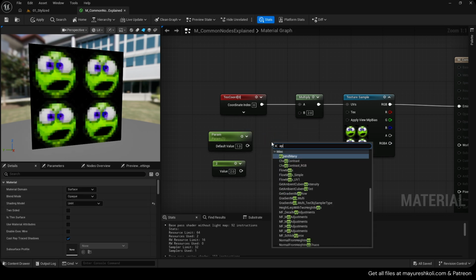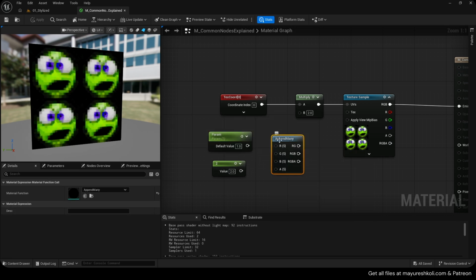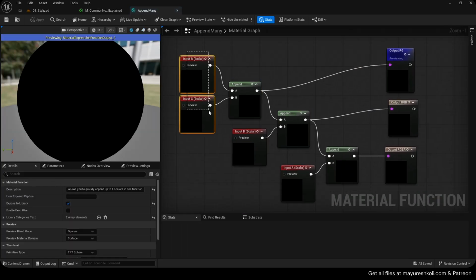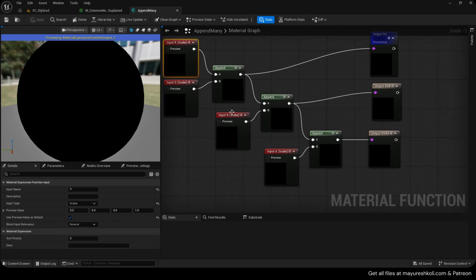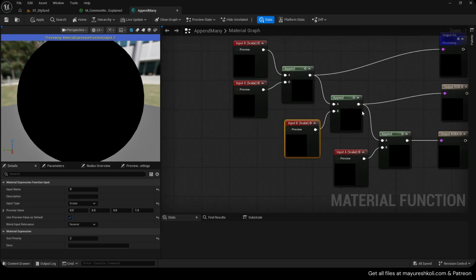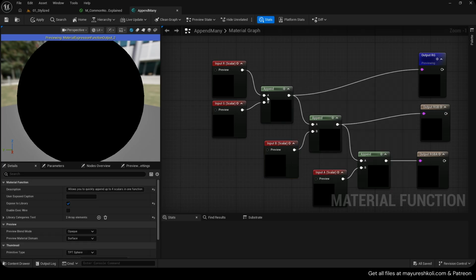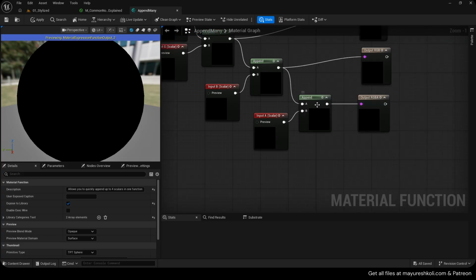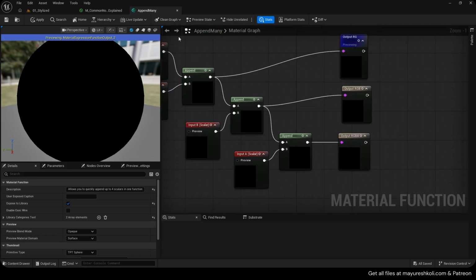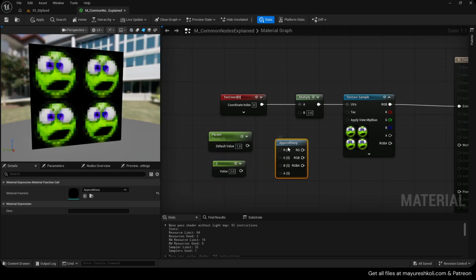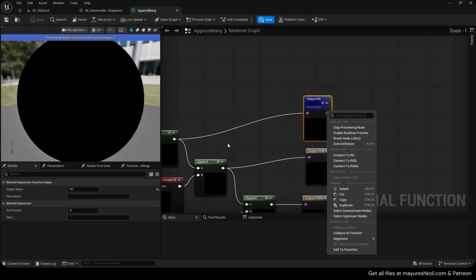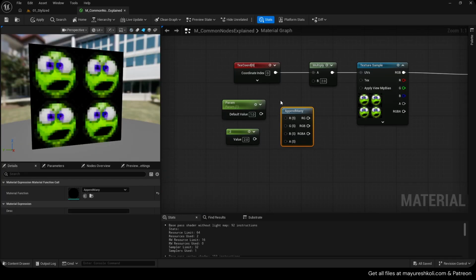There is another node called append many. This is nothing but a material function. If I double click on it, you could see it is just using append nodes. It's appending R and G, then it is appending B, and then it's appending A. So this one would give us R, G. Then if I append it again, it's going to give us R, G, B. And if I append this, it's going to give us R, G, B, A. So if you want to append multiple of them, then only use this. Else there are unnecessarily extra nodes used. If you're just going to do 2 of them, just use append vector. If you're going to do 3 or 4, then use this node.